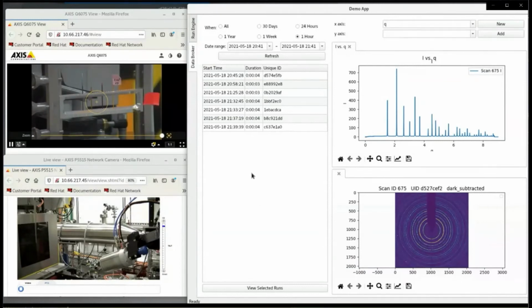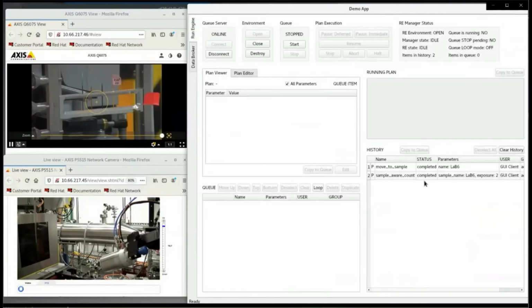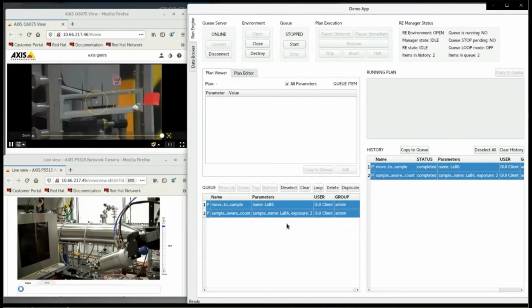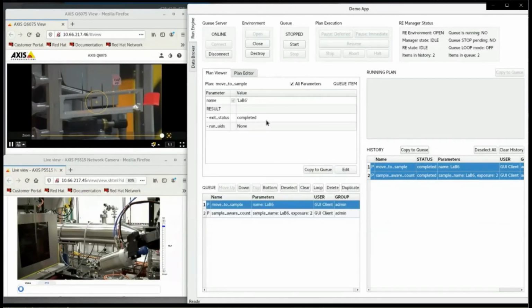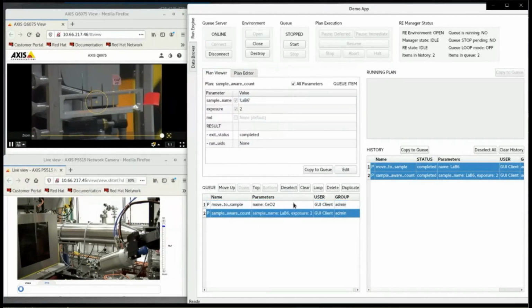Now let's say we want to go back and measure something else. What's nice about this GUI is rather than making those plans again from scratch, we can select these two elements, copy them over to the queue, and maybe just edit them and say, well, this time I would like to measure, let's do Syria instead of Lab 6. So we've just edited that entry.